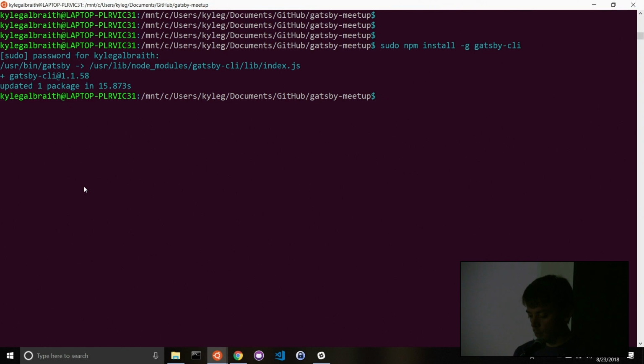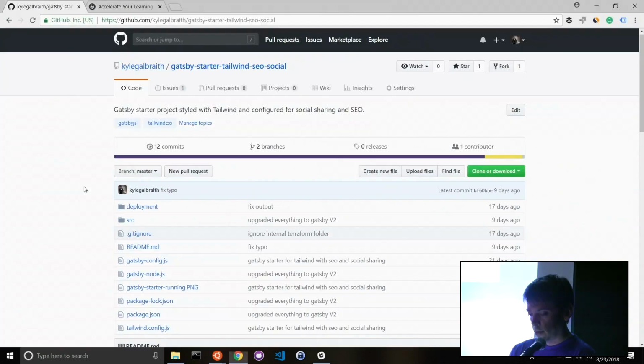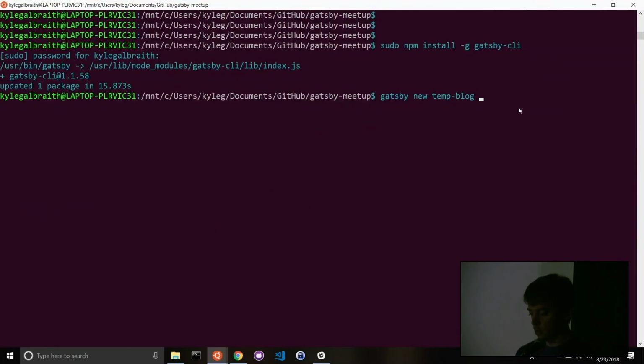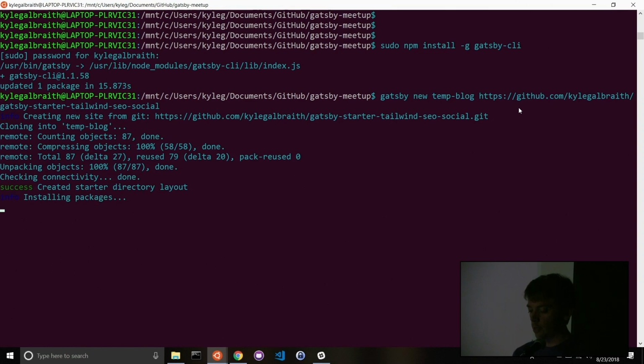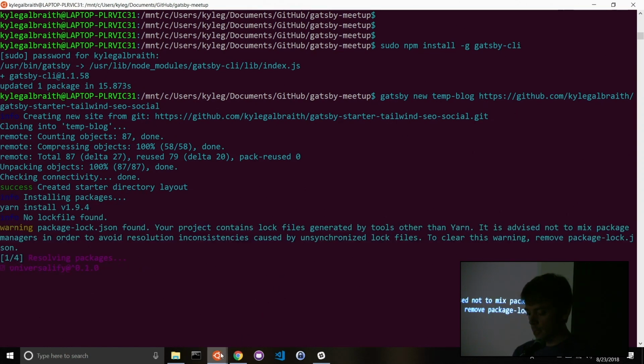And then we can run gatsby new, and we'll just call this temp blog. And we're just going to grab this GitHub URL. So we can create Gatsby sites off of starter projects on GitHub. So go ahead and run that. This can take a little bit. It's going to pull down the dependencies, package everything up, link it up for us.